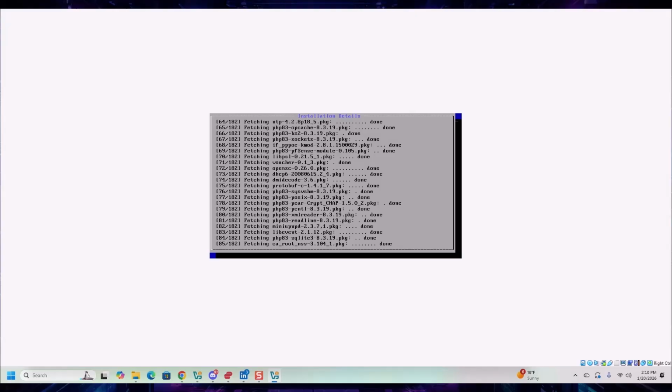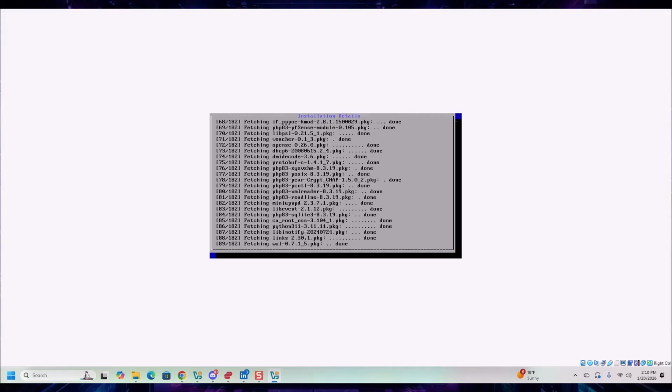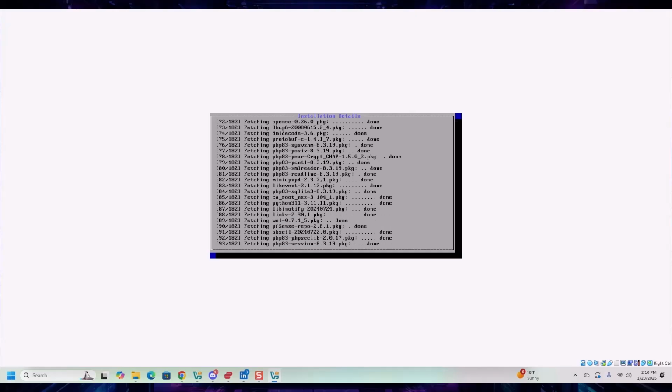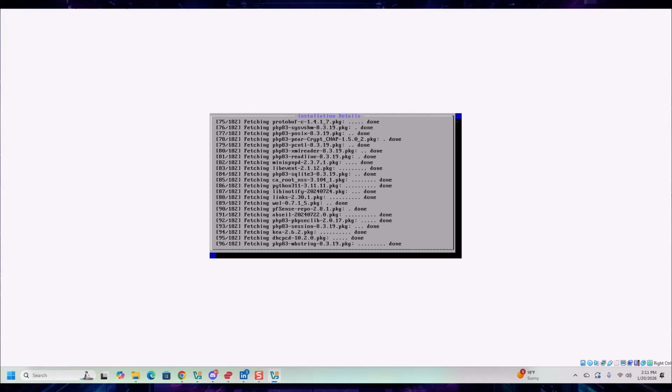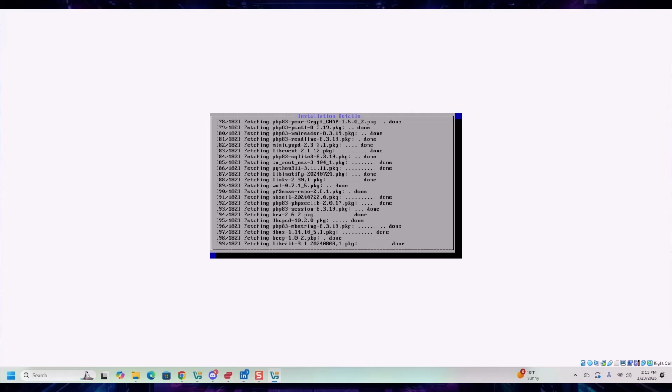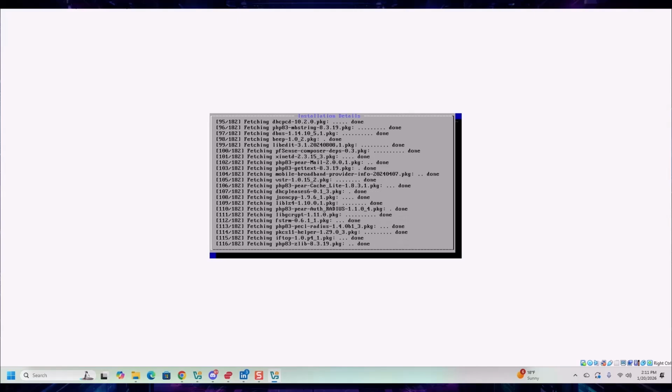Now this will continue to download each package. You see there's 182 packages for this part that it needs to download and install. So you can see how you're doing progress-wise by looking at the far left. You see now it's like 96 out of 182, and it continues to progress.